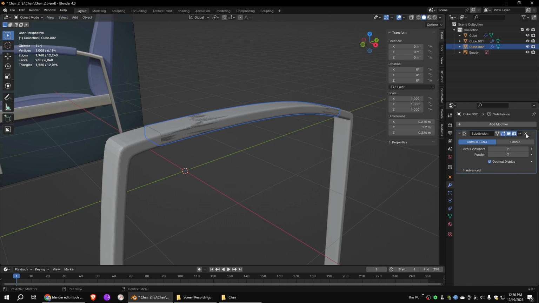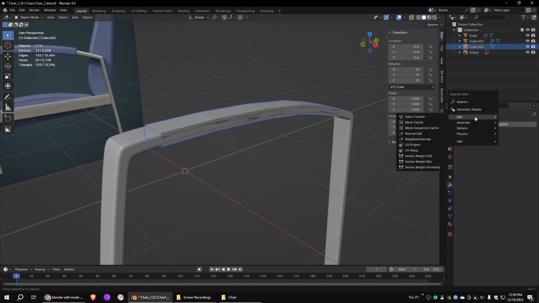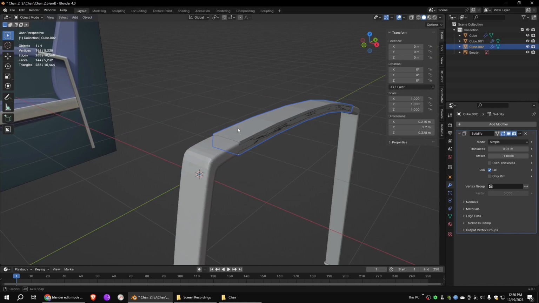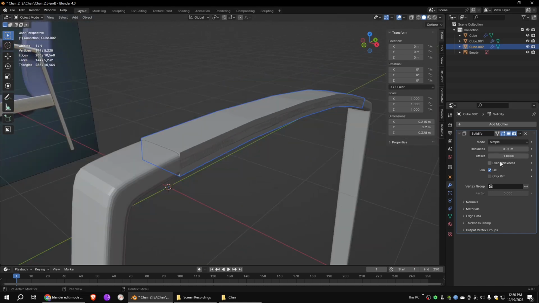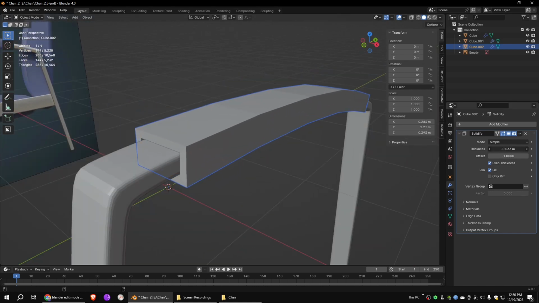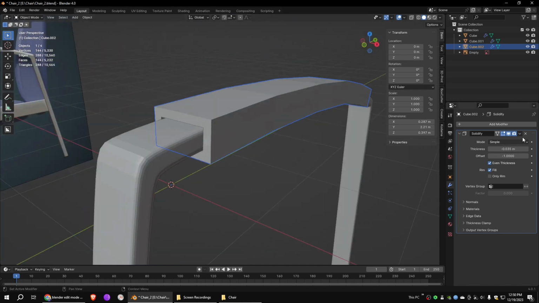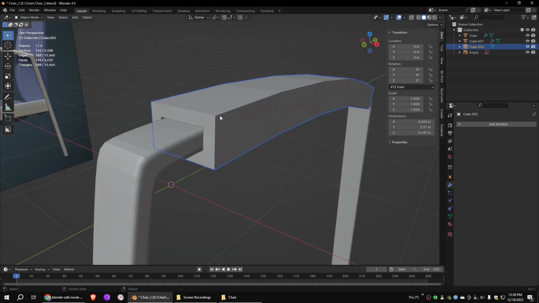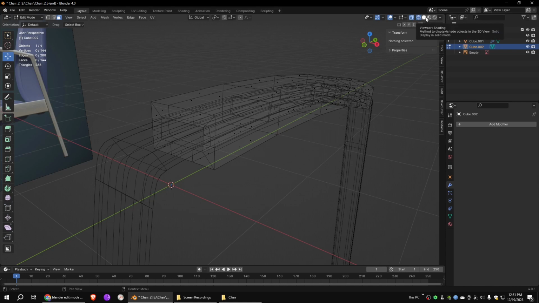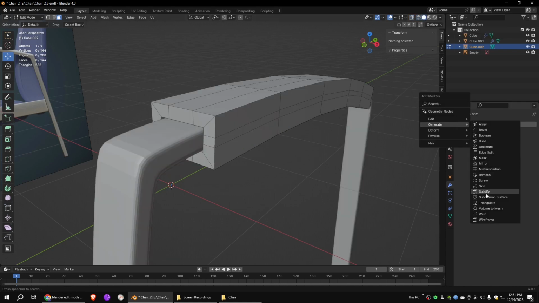Delete this subdivision surface modifier for now. Add a Solidify modifier. Turn on Even Thickness. Put a proper minus value for thickness. Then apply the modifier. Add a subdivision surface modifier.